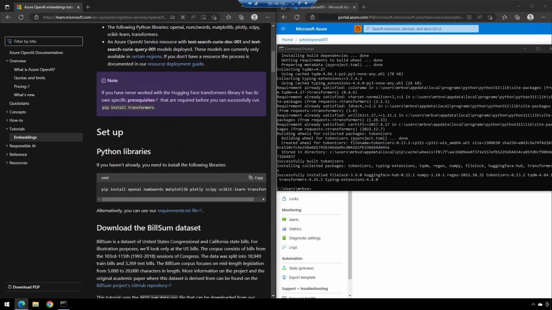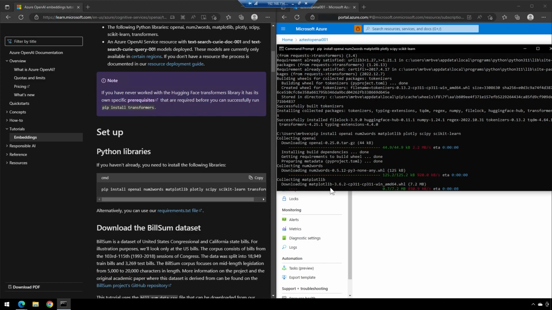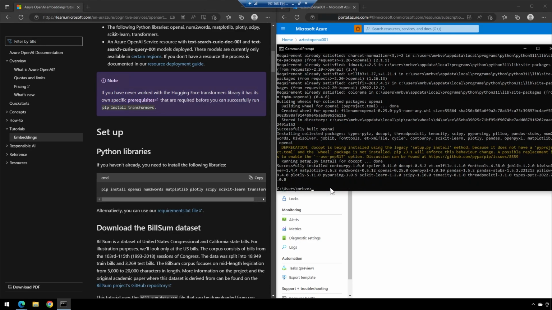So technically we can run this full command. We'll copy it, and we can pull transformers from there because we don't need it, but this will give us all the other prereqs that we need. All right, we now have all of our prereqs for Python installed.